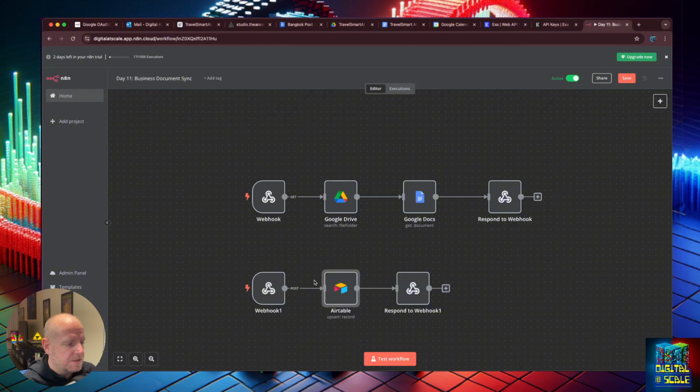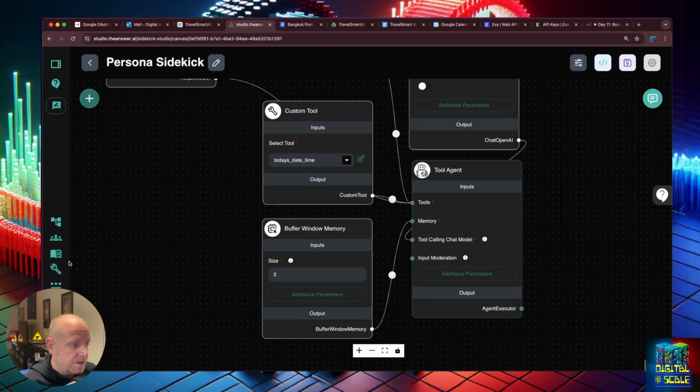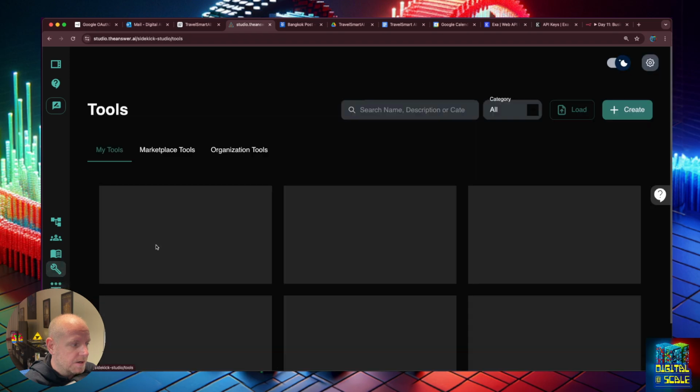So I'm going to actually remove this so that we can just test this webhook. I'm going to remove the Airtable for right now and just connect it directly to respond to webhook, just so that I can test it and make sure that everything is working well. So in order to create this in Answer, we go over here to our tools.